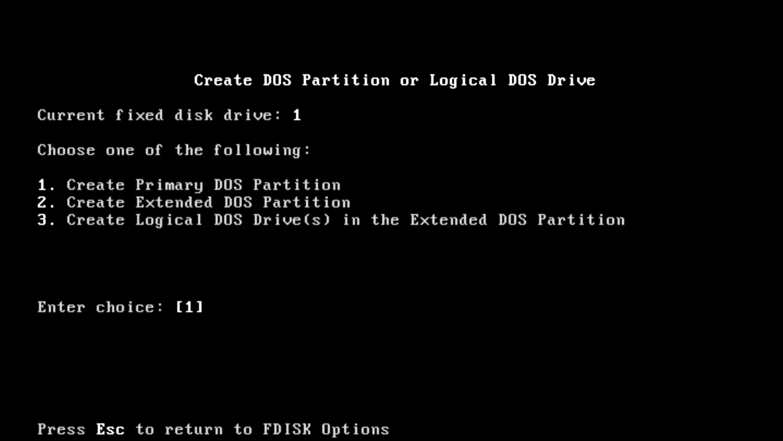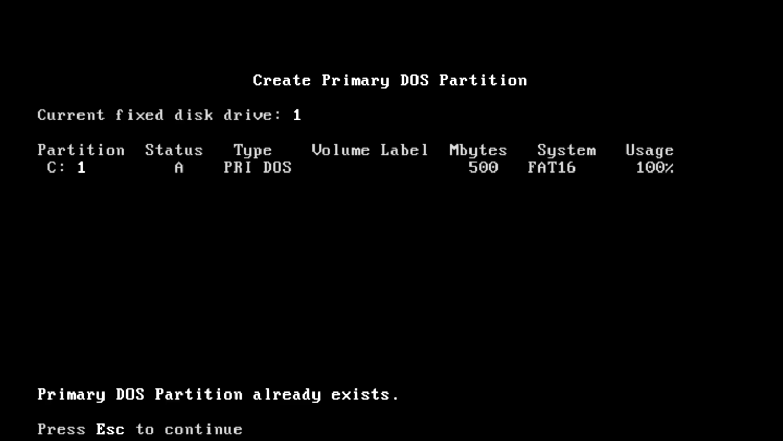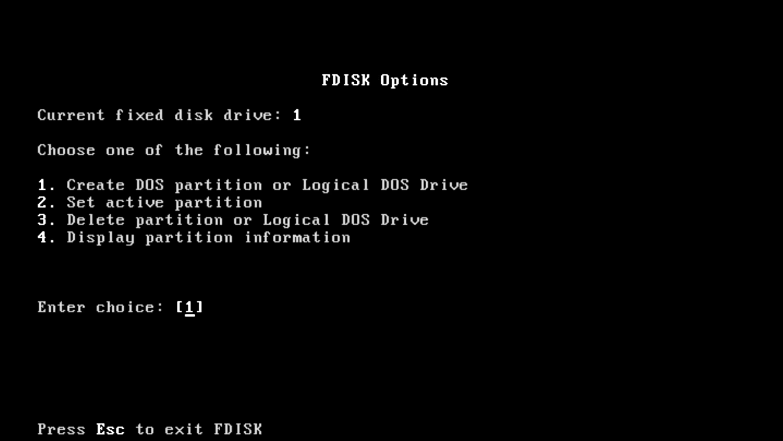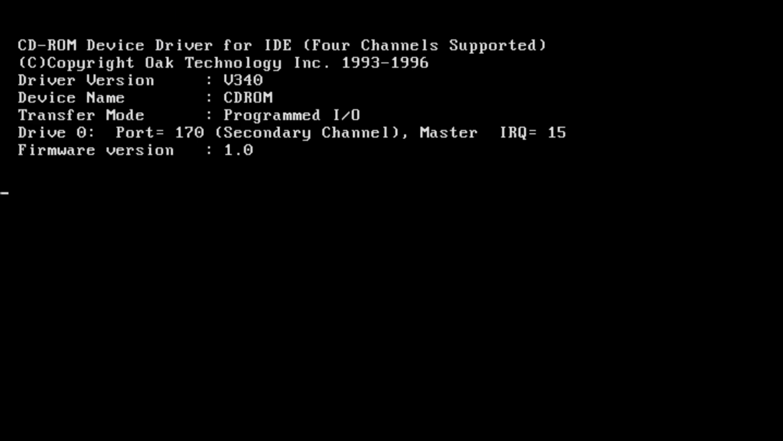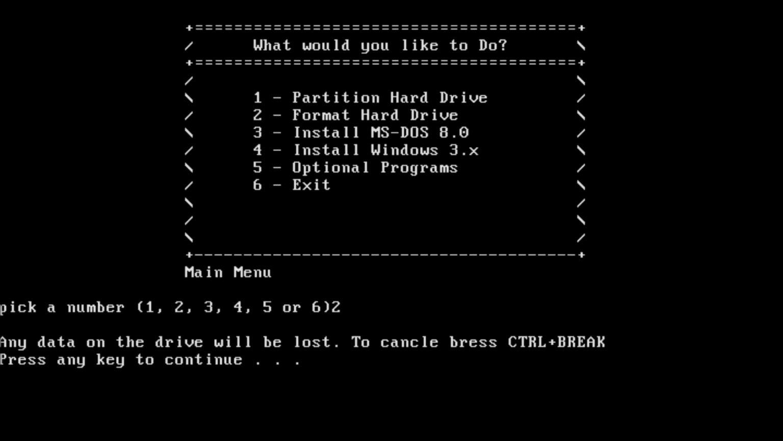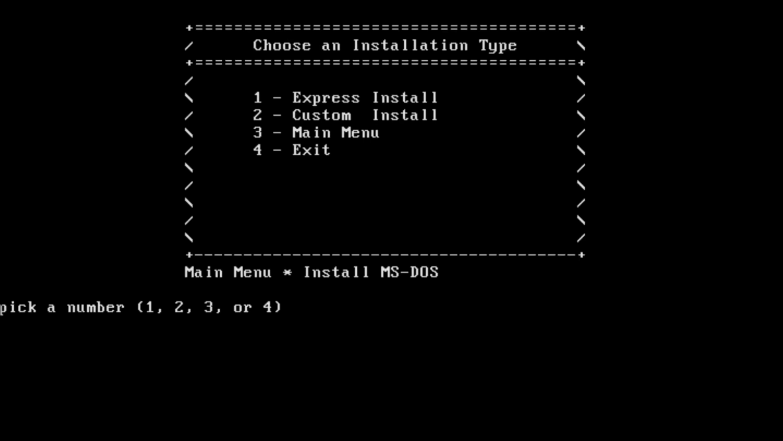So let's partition and format the drive, then we can move on to installing MS-DOS. In testing, I found that fdisk can make up to a 20 gig partition, and format works up to 10 gigs of space. Now to select item 3.